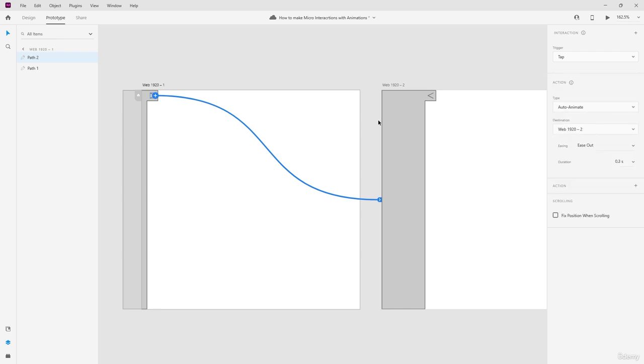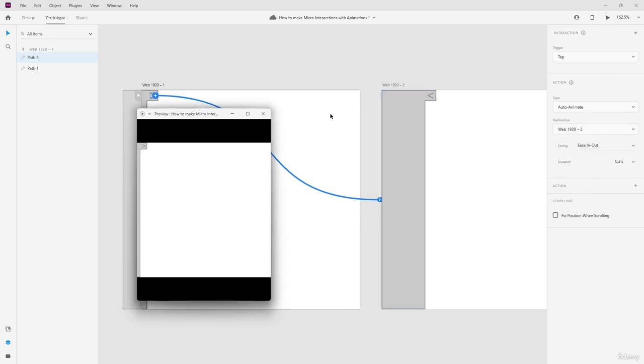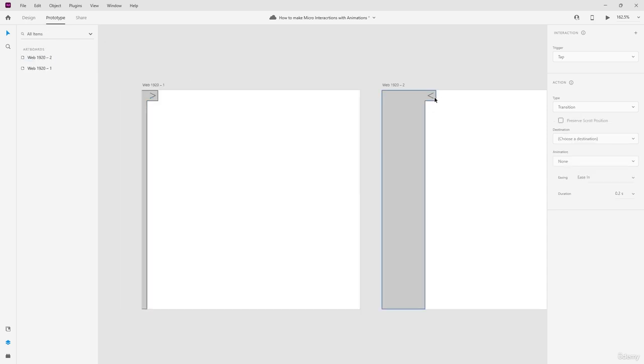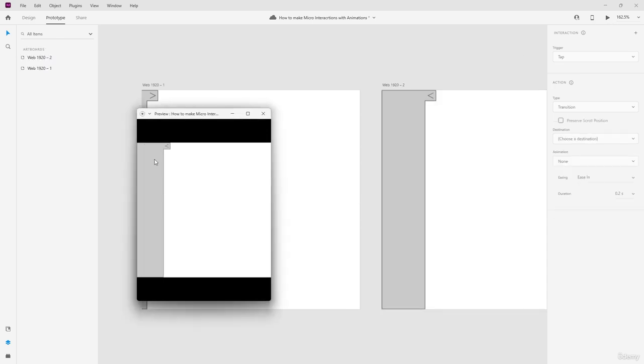Then the destination is our web 2 over here. And instead of ease out, let's go for ease in and ease out. And let's try to see how it looks now. So if we were to click this now, as you can see, I have nothing selected as that one. So I'm going to go to prototype over here, select this button over here, and go back over here. We have ease in and out as well. So now if we were to go back to preview and select this, it dragged out like that. Now if we were to click on this, it dragged out like this.